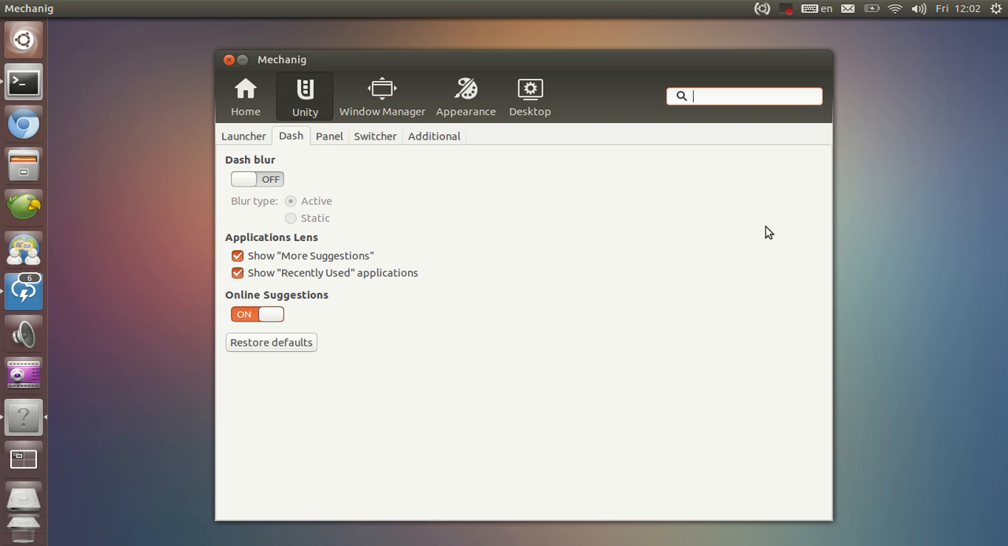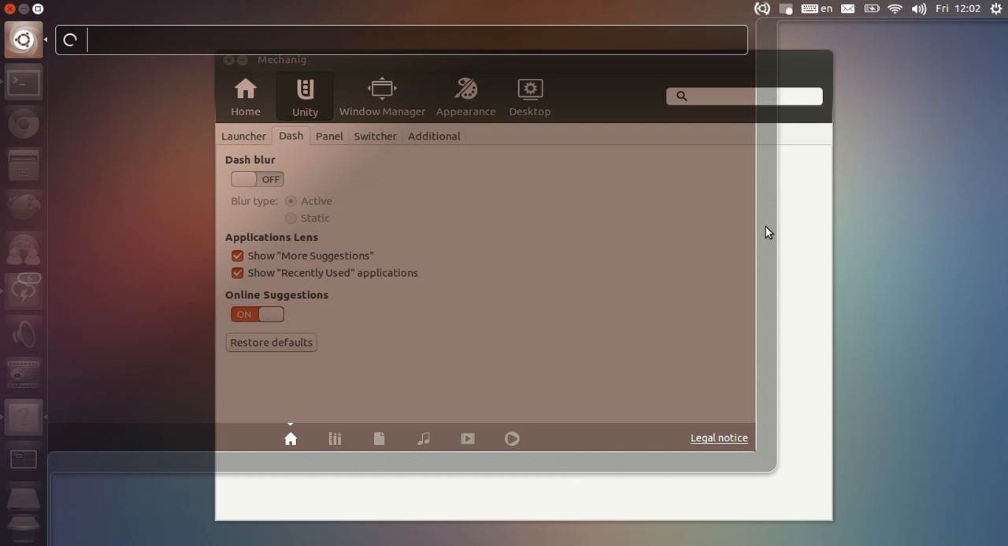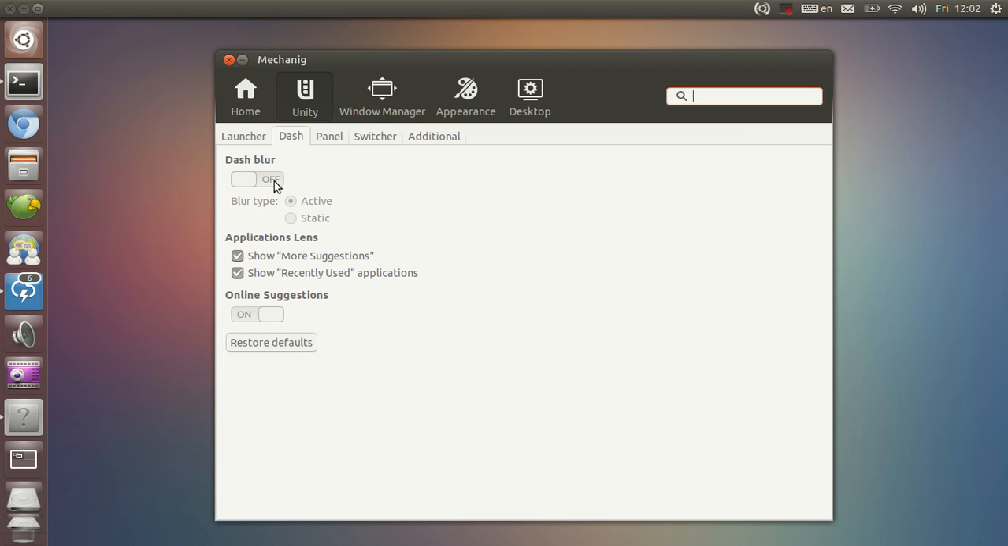I can disable the dash blur. As you can see now there's no blur. I can enable and I can flick between active and static. I'm not going to show static because it doesn't really like my video card.